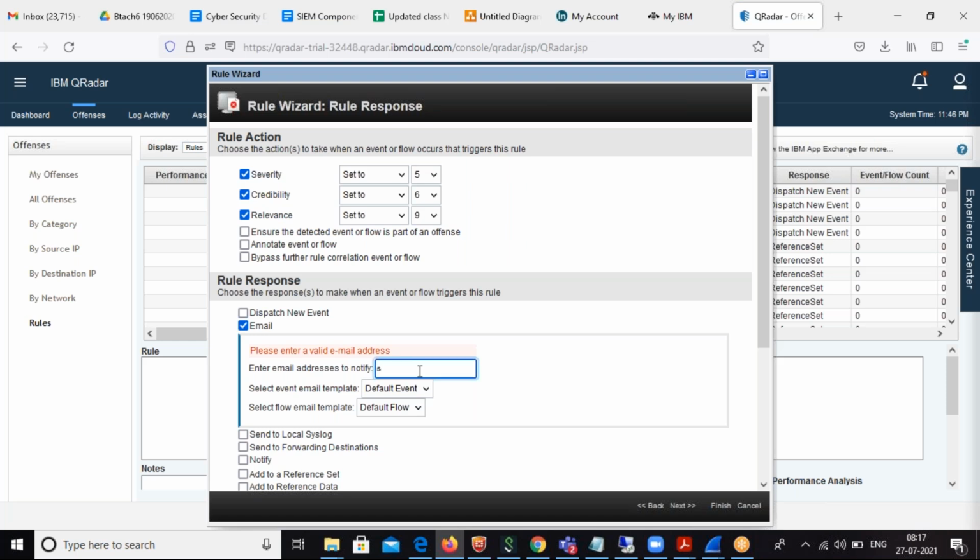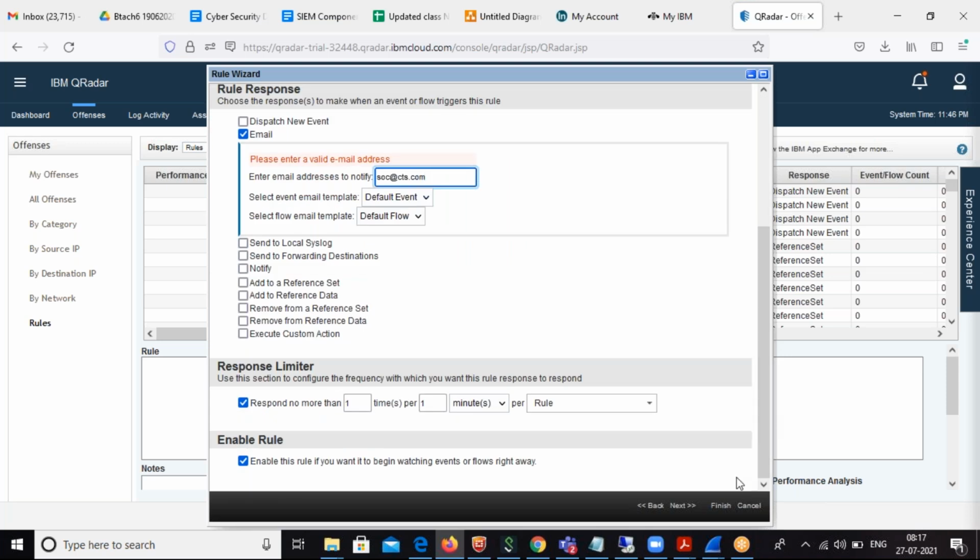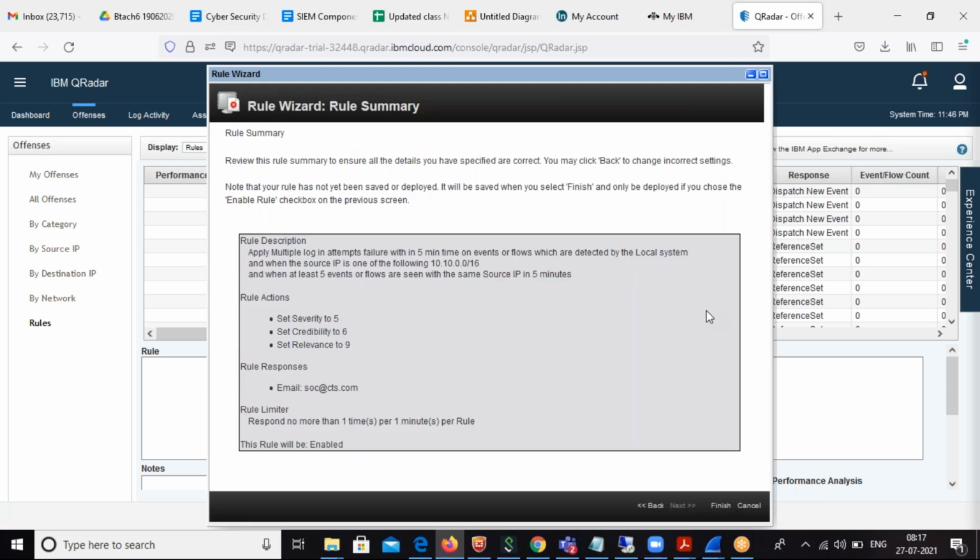So now I will enter soc@cts.com, for example. This is our email related to the SOC team. Next button. Now it will give an overall summary of whatever we created. First one is rule description, the description about the logic we created. Then rule actions: severity, credibility, relevance, whatever we have chosen out of the 10 scale.